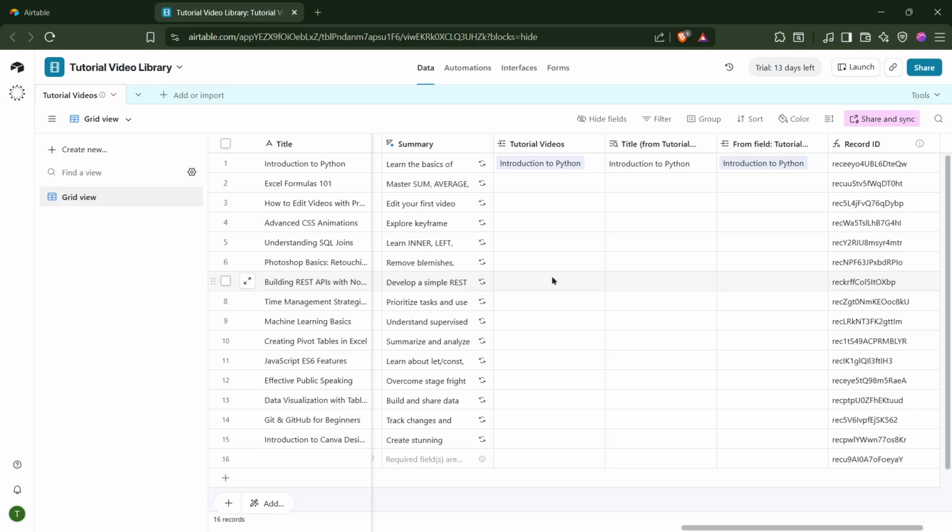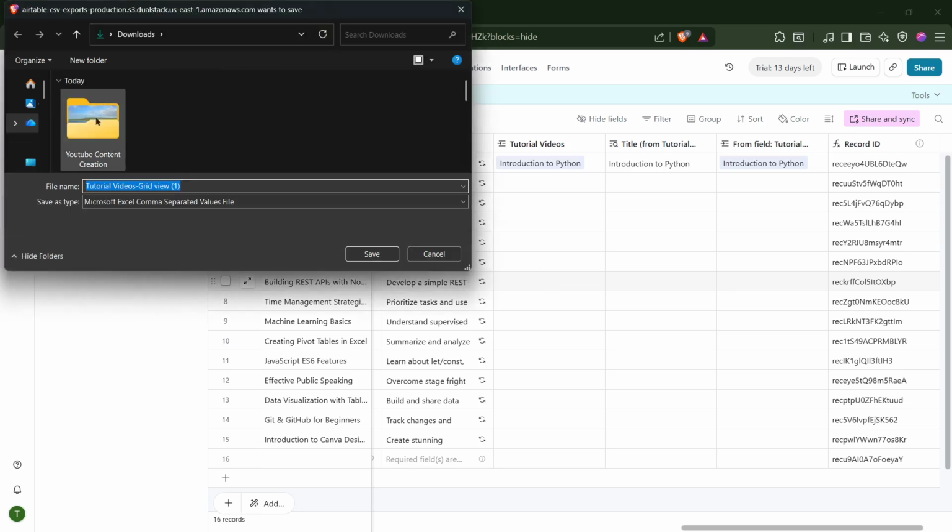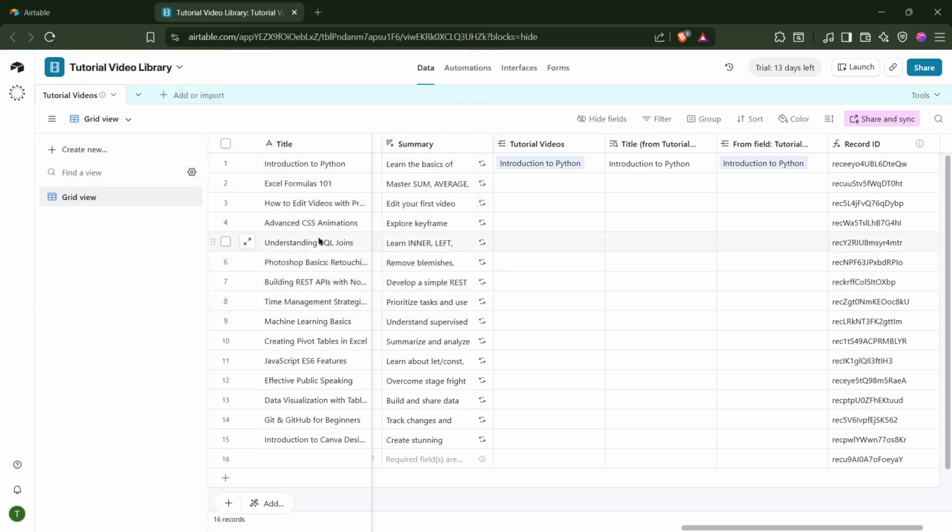A few quick tips. First, the file saves straight to your Downloads folder. There's no save dialog, so remember to look there. Second, consider naming your file with a consistent convention, like including the table name and date, to keep your exports organized. Third, if you need this in Excel format rather than CSV, just open the CSV file in Excel, then go to File, Save As, and choose Excel Workbook from the Format dropdown.